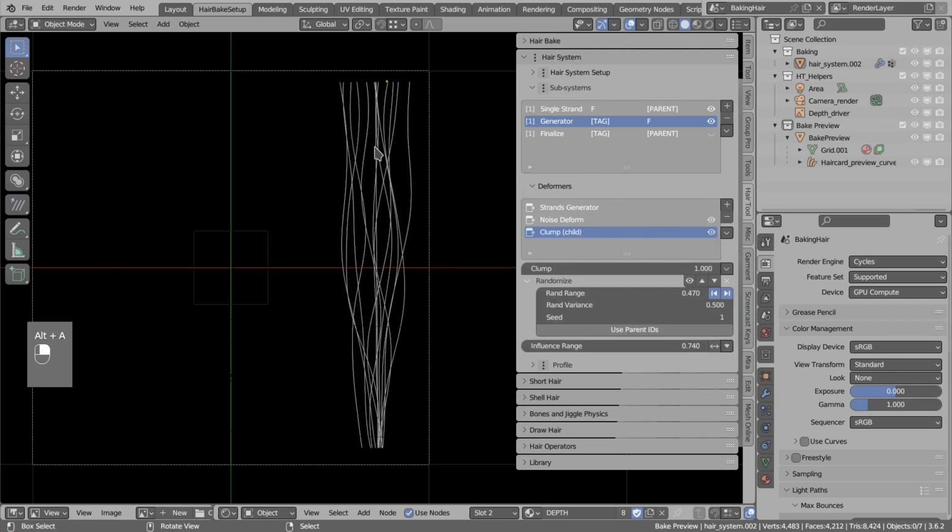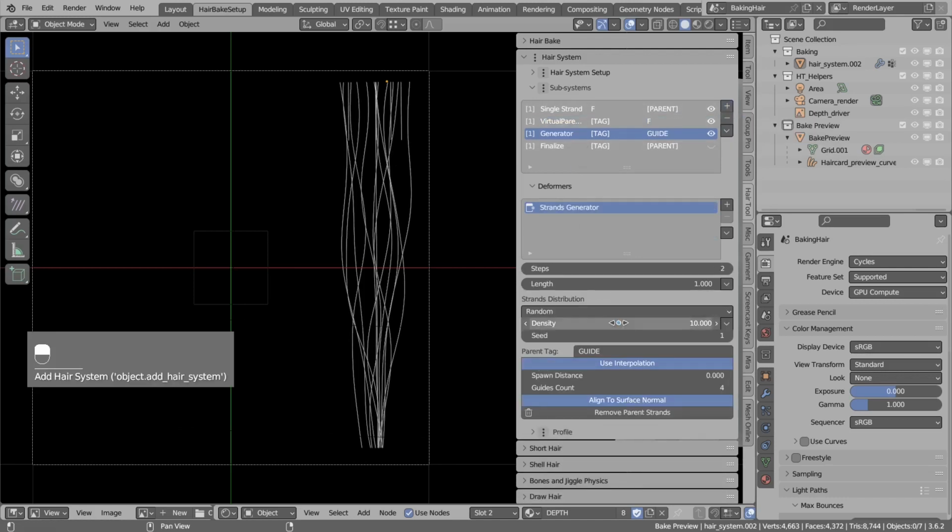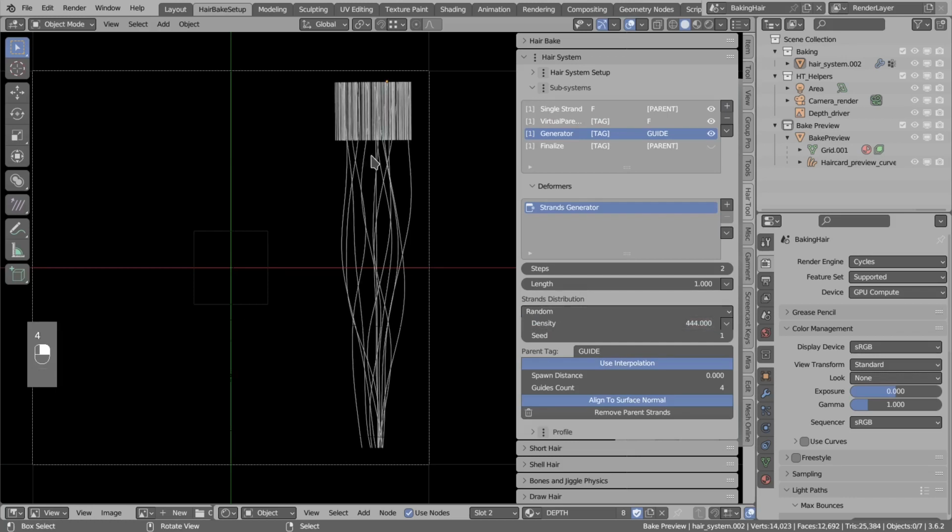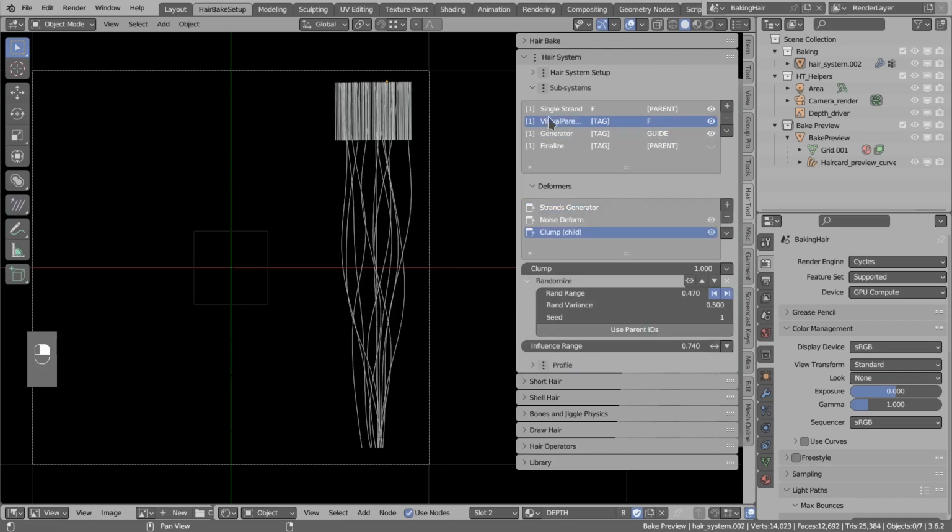Okay, so now I want to add one more system. So let's maybe rename this system as virtual parents, because this system will be parent for the next one. So let's add strand generation again, bump up density. This time it will be very dense, and I want to interpolate this third system toward the second one.